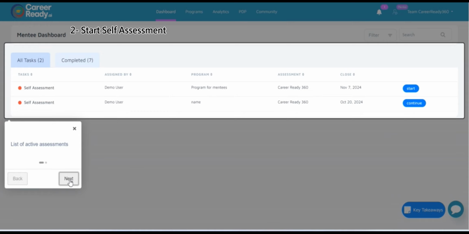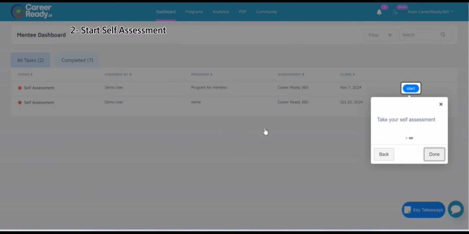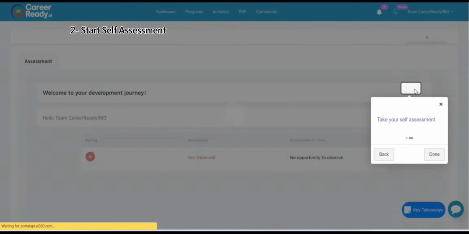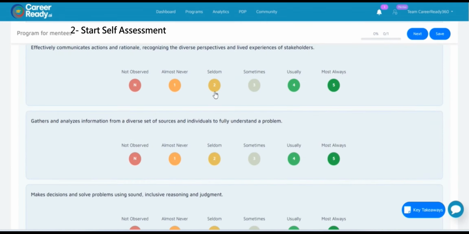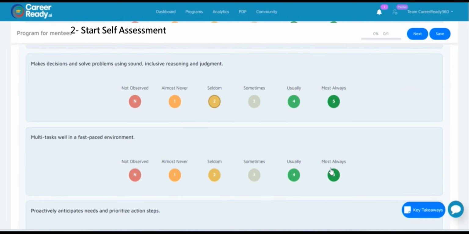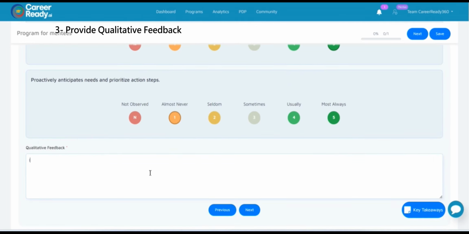Once you're logged in, go to the self-assessment section. Here, you'll see a list of available assessments tailored to your profile. Select the assessment you want to complete and click Start. Follow the on-screen instructions to respond to each question or scenario as honestly as possible to get accurate results.